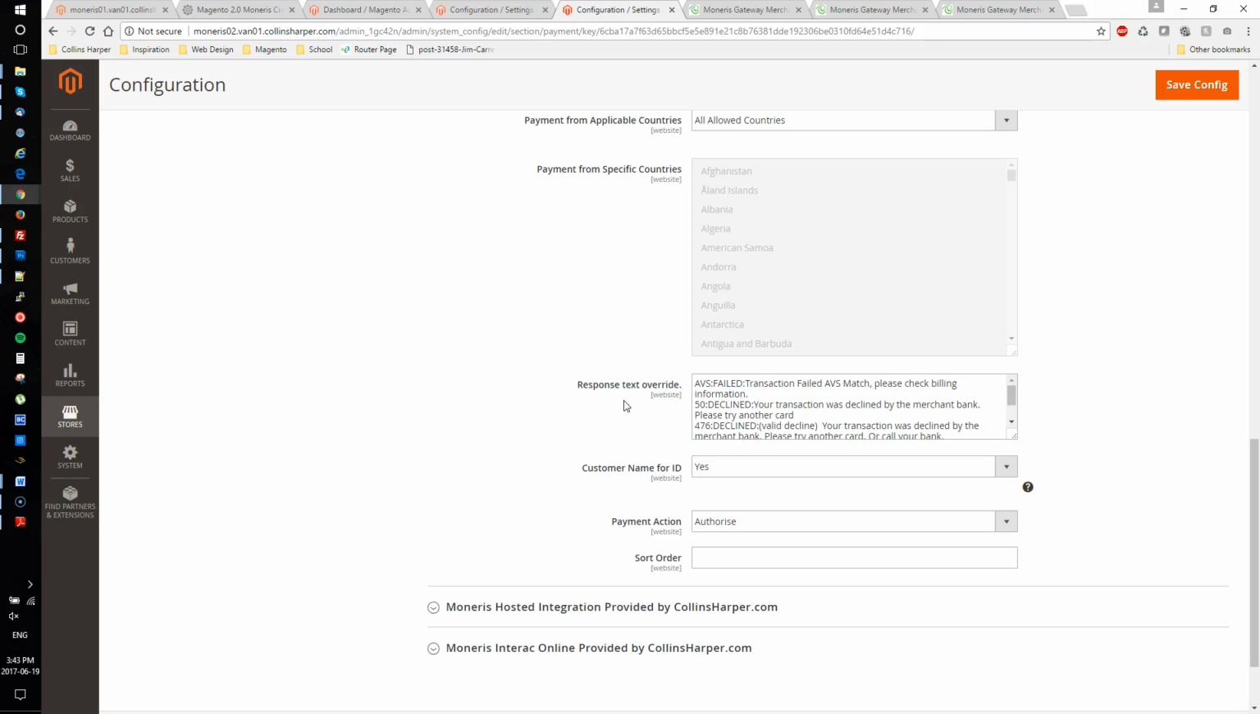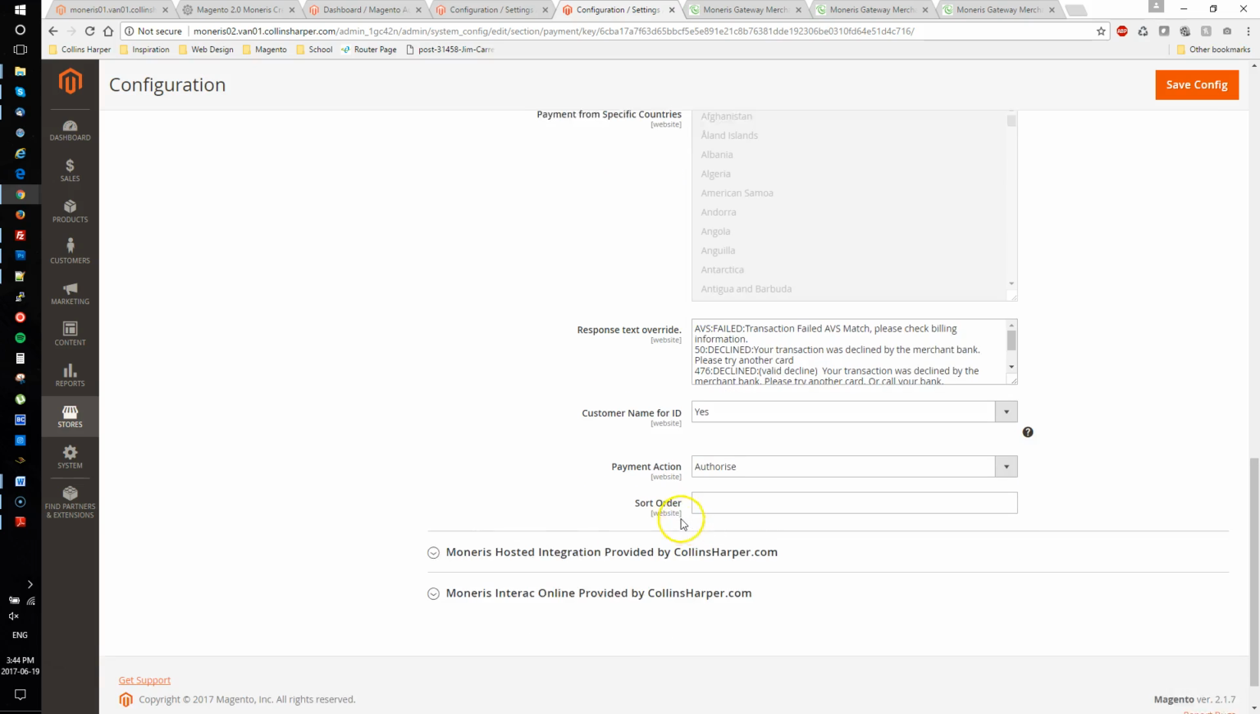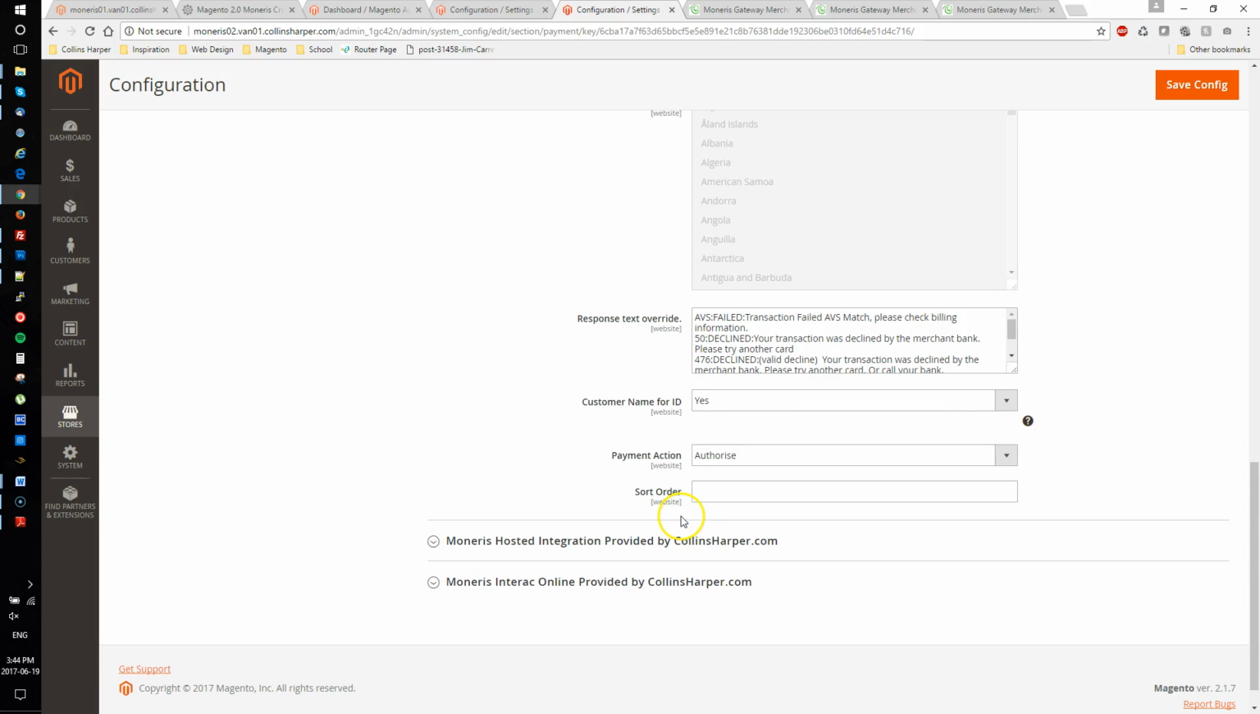Payment action. Authorize only will check the card for validity, but not charge the account until the order is approved and invoiced. Authorize and capture will charge the debit or credit card at the time of the order submission. And finally, sort order. Sort order determines how payment method options are displayed in the checkout.